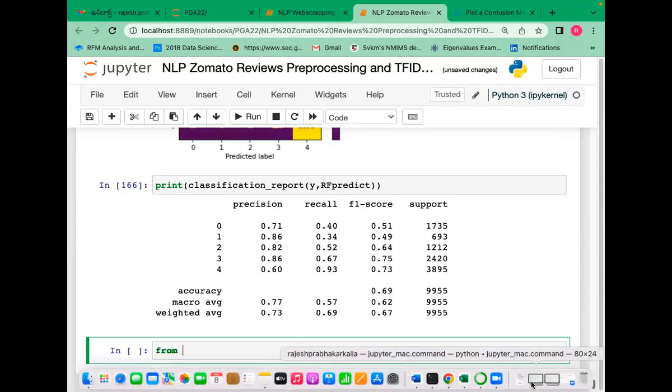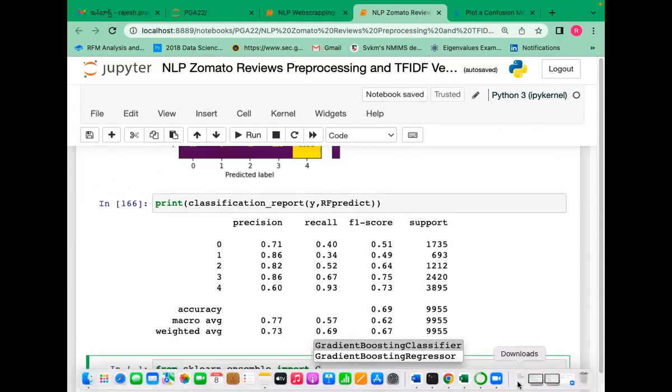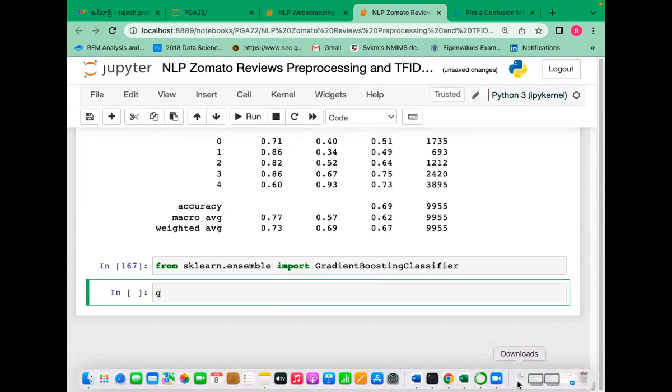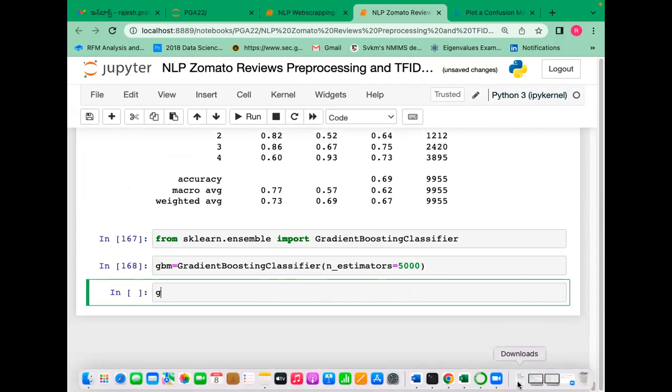So from sklearn dot ensemble import gradient boosting classifier. GBM is equal to gradient boosting classifier, n underscore estimators 5000. GBM model is equal to GBM dot fit X underscore TF IDF comma Y.